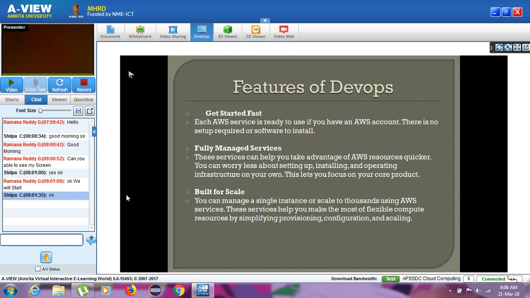So, features of DevOps. We'll see what features we can use in DevOps. Get started fast. As I said, each AWS service is ready to use if you have an AWS account. There is no setup required or software to install. So AWS is helping DevOps in these kinds of ways.